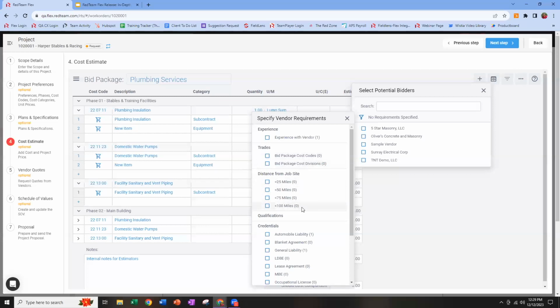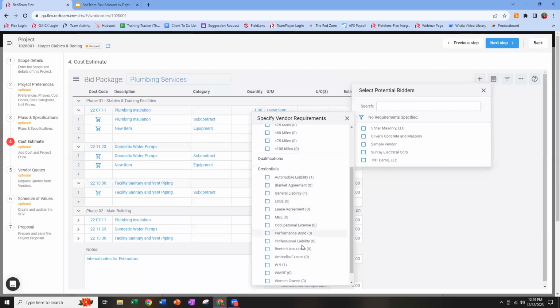How far are they from the job site? That looks at their vendor profile address as compared to the worksite address. Credentials and qualifications. If you've used qualifications, you'll know that that's a customizable list of search features. I can look for folks who are authorized to work with federal projects. I can look for people who operate in my Northeast region. Anything I can think of, I can create a qualification for and then check the box to search for vendors who fit that.